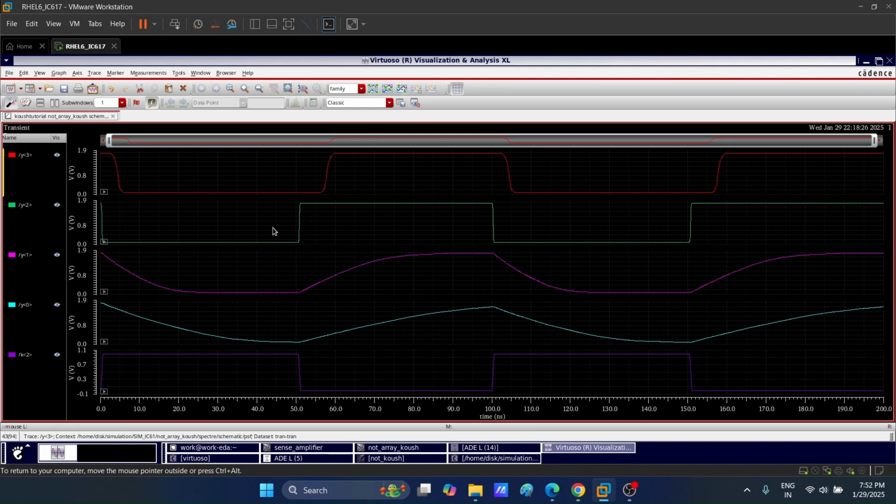So you can see that Y2 was the ideal situation, but Y1, you can see how much time it has taken to fall to 0, and Y0 is taking a lot of time to fall to 0. Again, Y1, see how much time it is taking to rise to 1, and Y0, again this time is increased by a lot because of increasing the load. This is with 1 picofarad load and this is with 2 picofarad load.